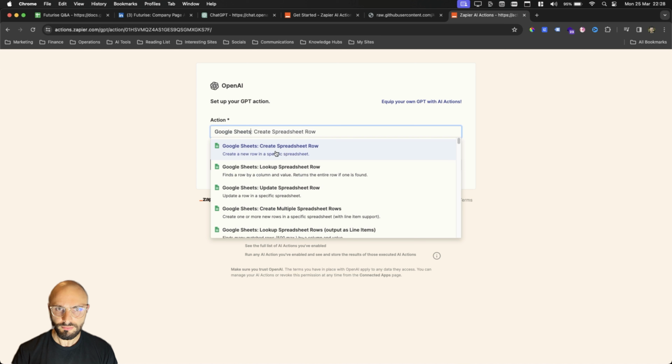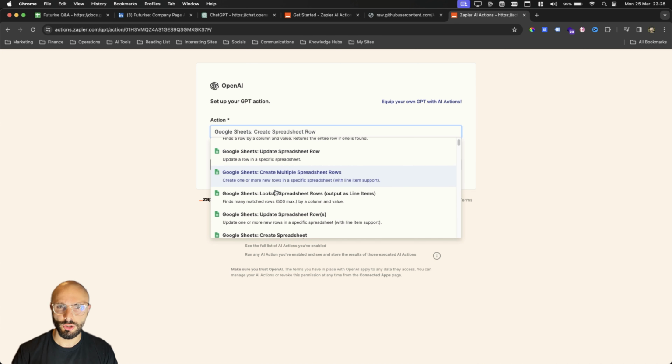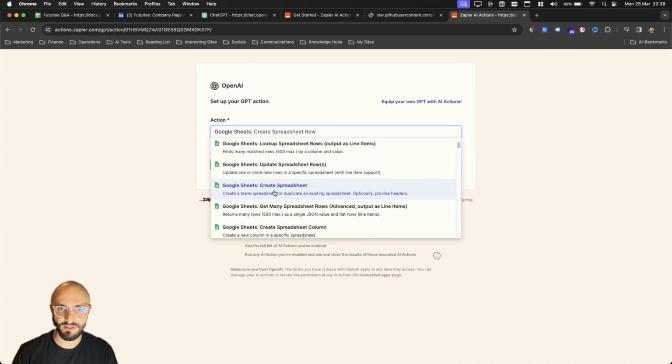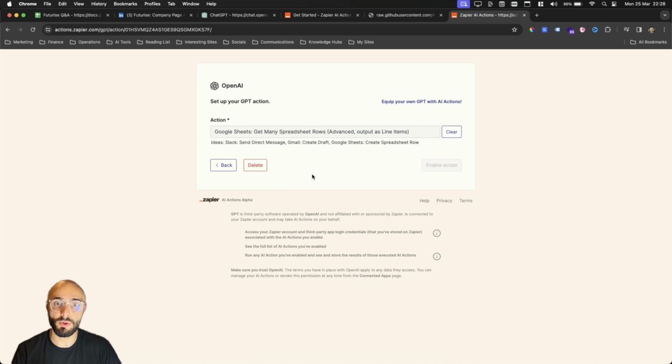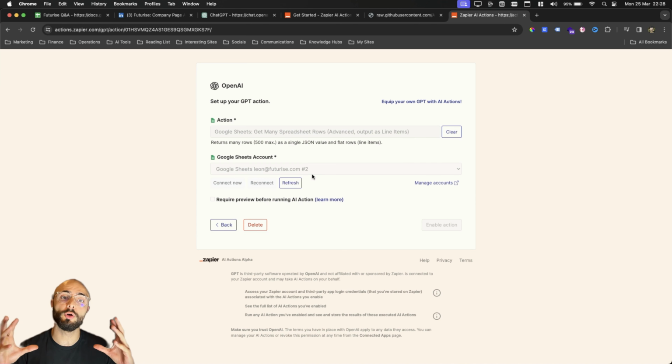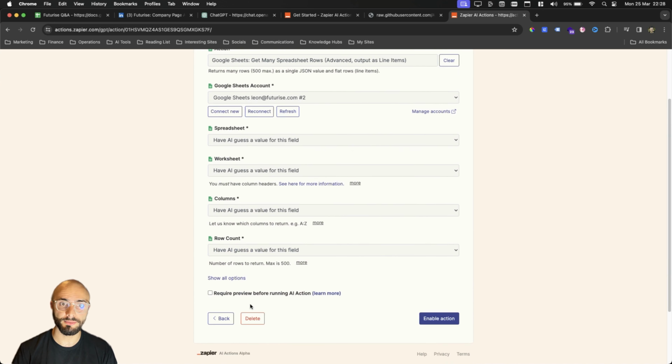We can either create a spreadsheet row, look up a spreadsheet row, update a spreadsheet row, create multiple rows, etc. What I want specifically is this one over here: Get many spreadsheet rows, advanced output as line items. That's going to read in the whole spreadsheet. And by clicking that, you can see it now has all these fields we need to populate.